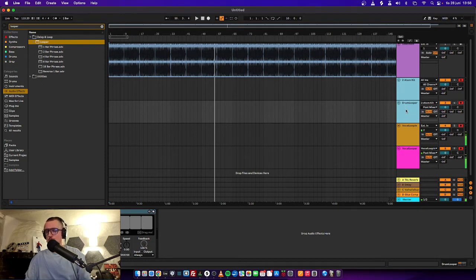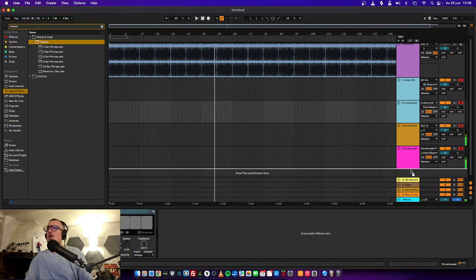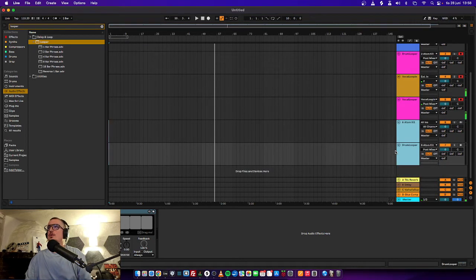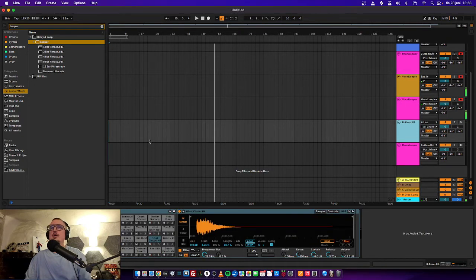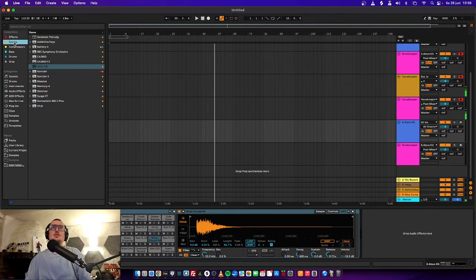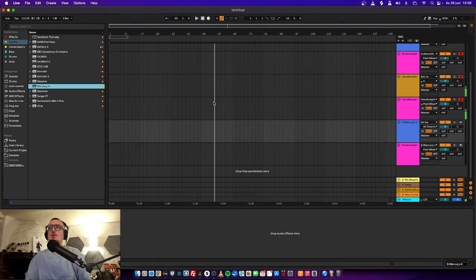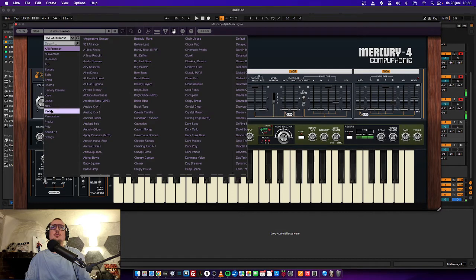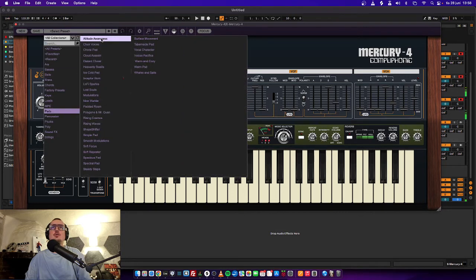So I'm going to copy these. And now I'm using the drum pads on the left, which you recently saw. And I'm going to switch this out for one of my favorite keys. So I'm in my synth folder now. I'm going to go for Mercury 4, because I know I have a pad preset that I really love. So there's a pad and it's called Altitude Awareness.